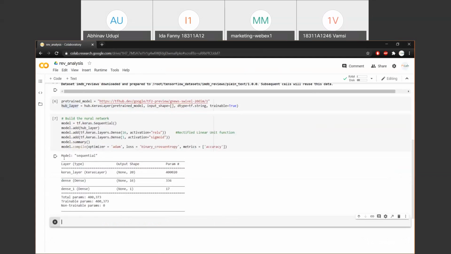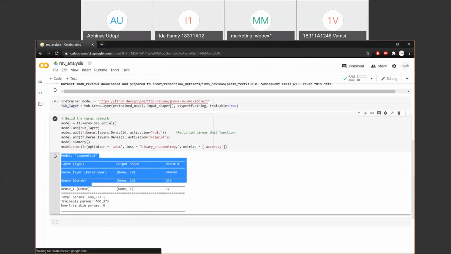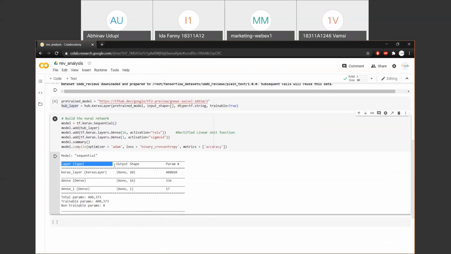See, so now you can see it has given the summary of the model. So there is layer type, output shape, and number of parameters. The first one is the Keras layer, that is the first hub layer that I was talking about, which is going to have 400,000 parameters input.